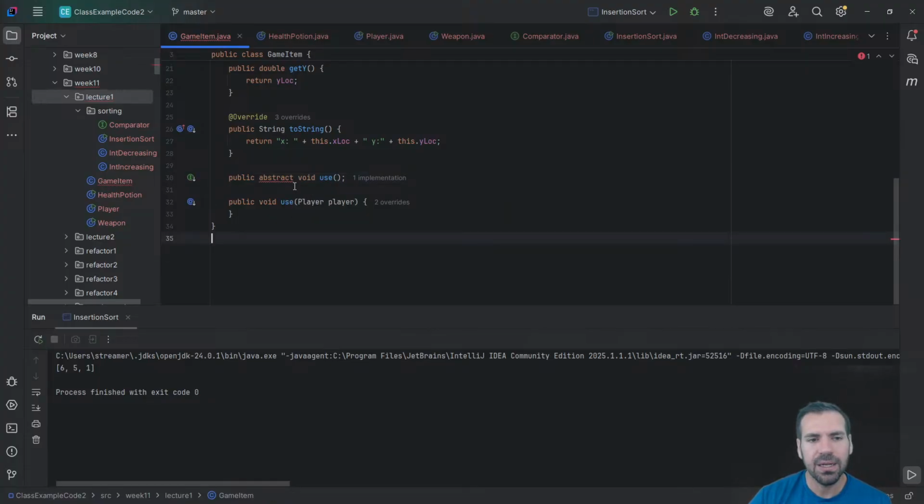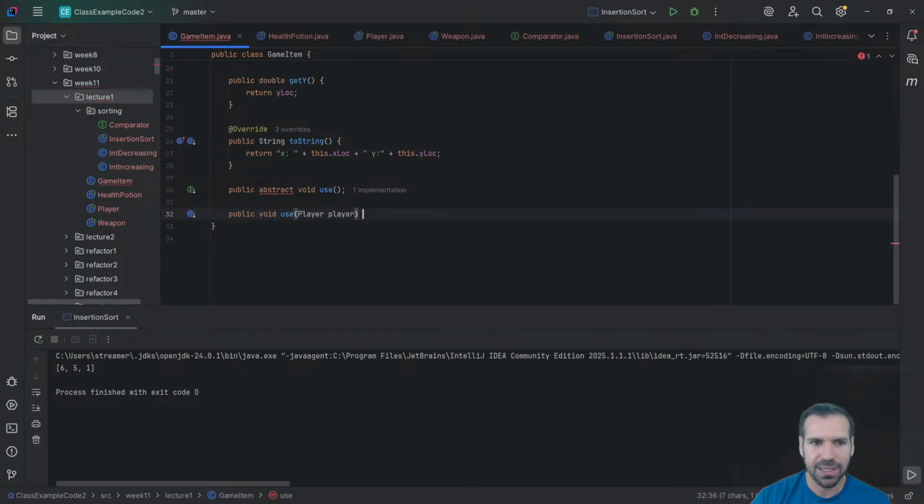For this use method, we're going to make that method abstract, and we're going to do the same thing with this method that takes a player, the use method that takes a player. I'm going to make this abstract because I don't have any meaningful default implementation. They return void, so the default implementation can just be do nothing like the second one was.